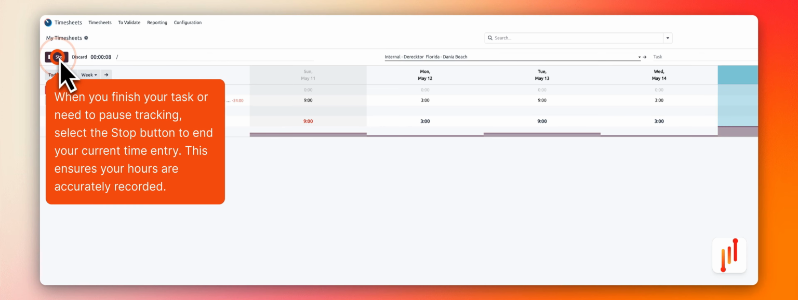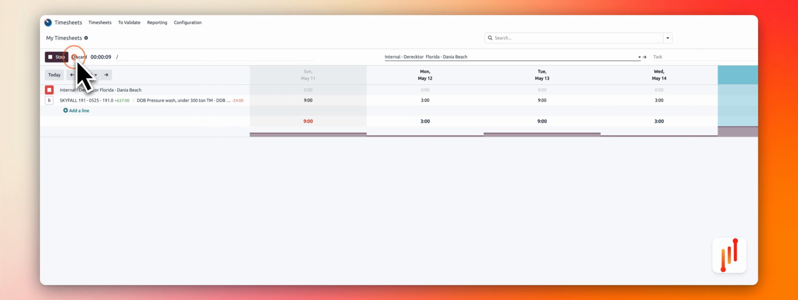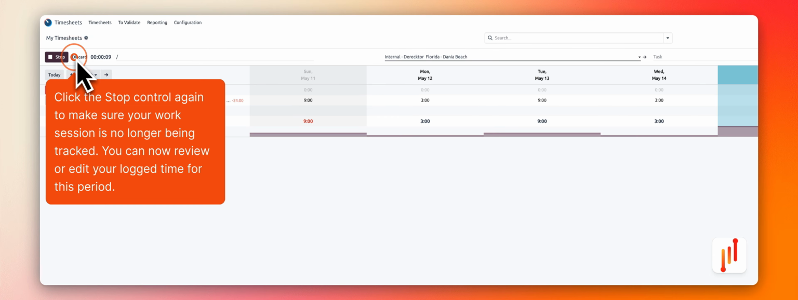When you finish your task or need to pause tracking, select the Stop button to end your current time entry. This ensures your hours are accurately recorded. Click the Stop control again to make sure your work session is no longer being tracked. You can now review or edit your logged time for this period.